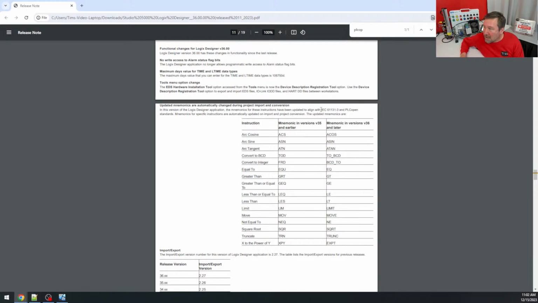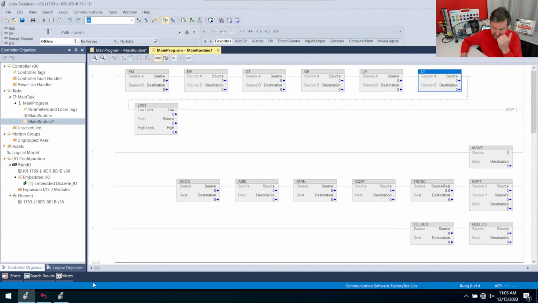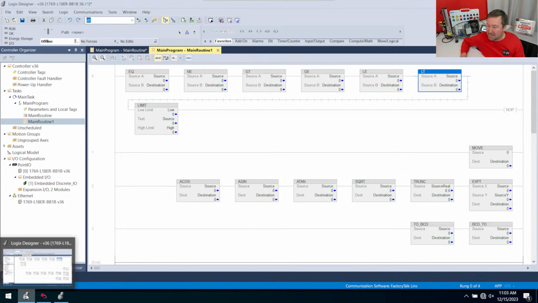So this really brings Studio 5000 in line with the IEC 61131-3 standard. I know when I say that standard, a lot of you cringe and a lot of you start complaining, but it's here. We're going to have to get used to it, and this is one of the steps to getting used to it. Now let's talk about what this actually means for us in Studio.